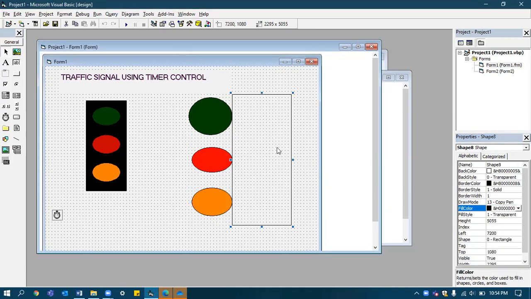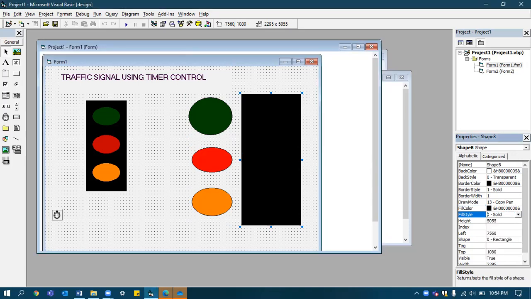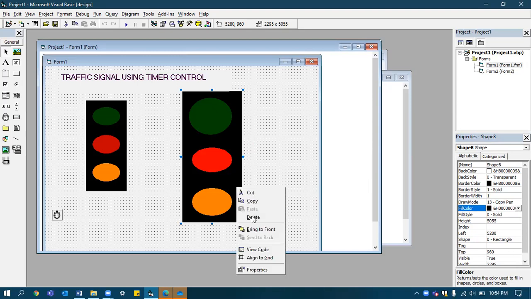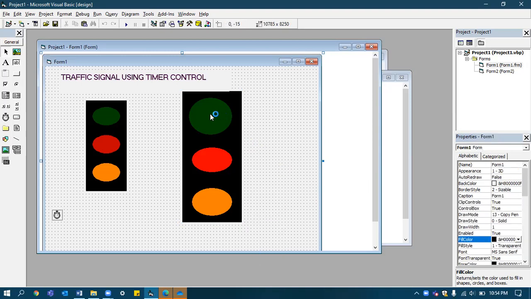Done. Then the outer rectangle should be black, so for this also select solid. Yes, it's in black color. If I place it here, it gets hidden. So select it, right click, and send to back. When you do that, the oval shapes will come in front. Once again, I place a rectangle, give it black color, and place it above the ovals. It will get hidden, so you right click and choose the send to back option. So the ovals will come in front, and the traffic signal is ready.